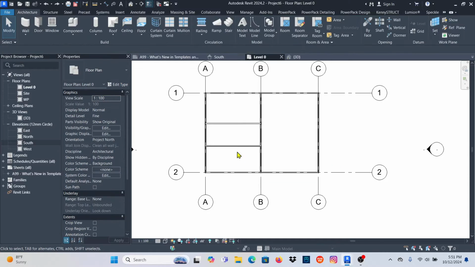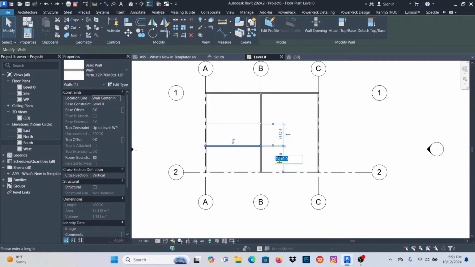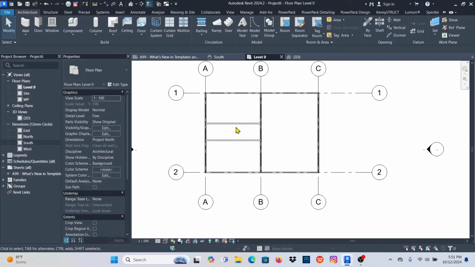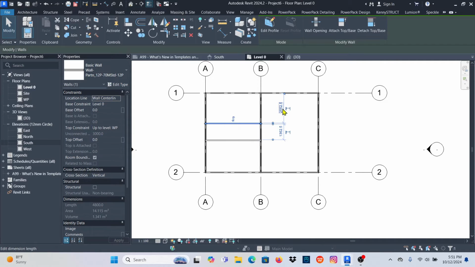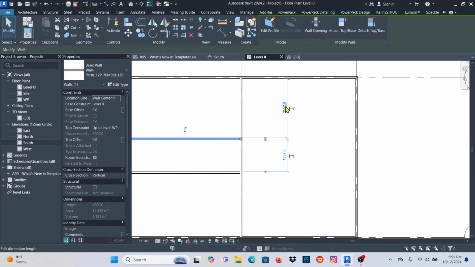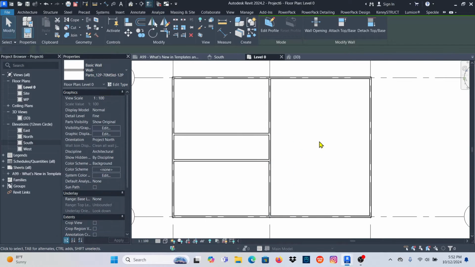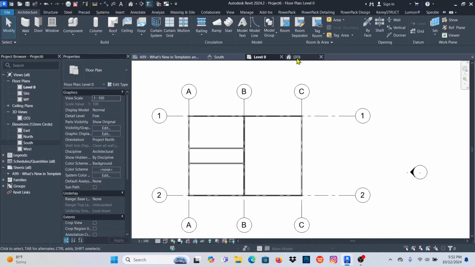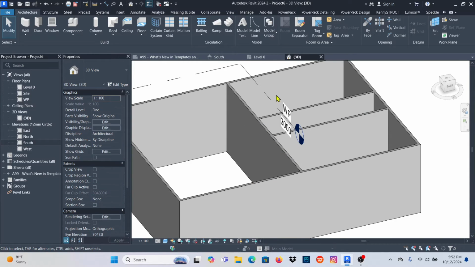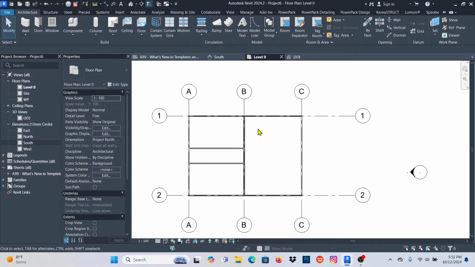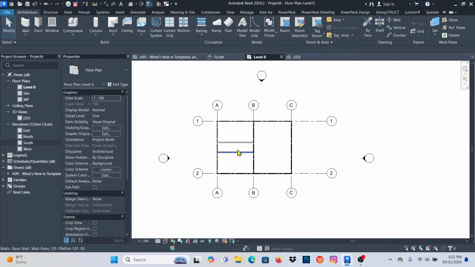Okay, now I have to move this one, maybe 2700, enter. All right, and also this one I want to have 2700, enter. And what is the spacing between these two? This is 1.2, okay, I'll leave it. So again in the 3D view, it looks good. We have those walls created from our plan.